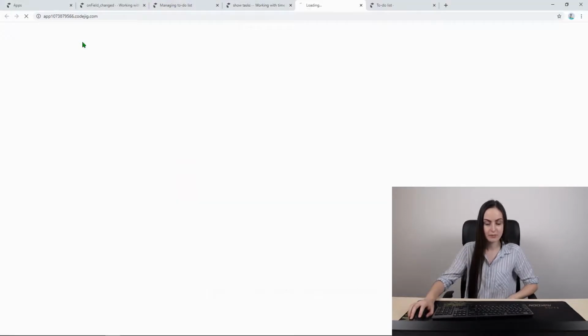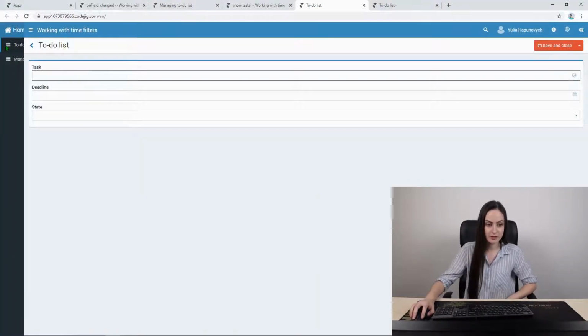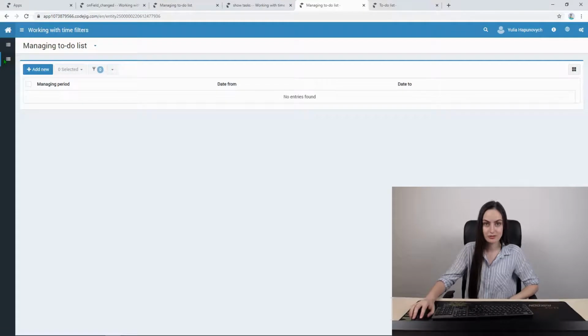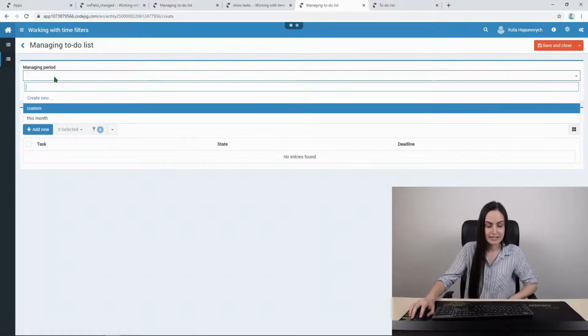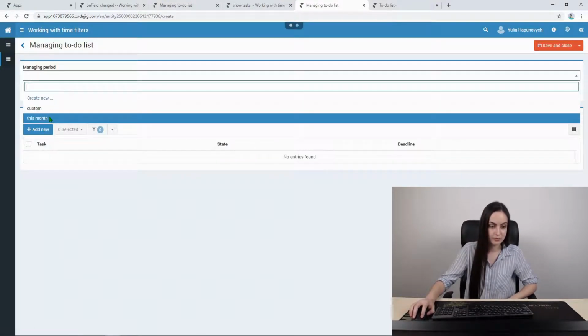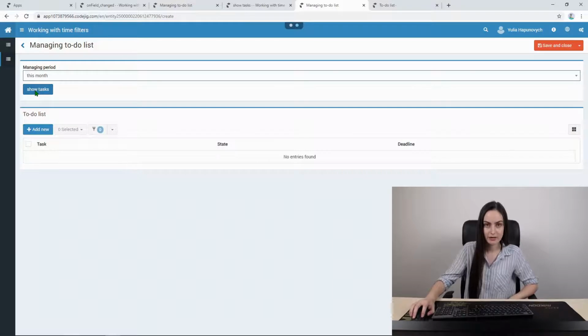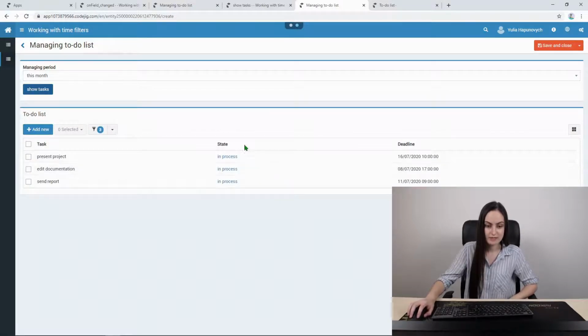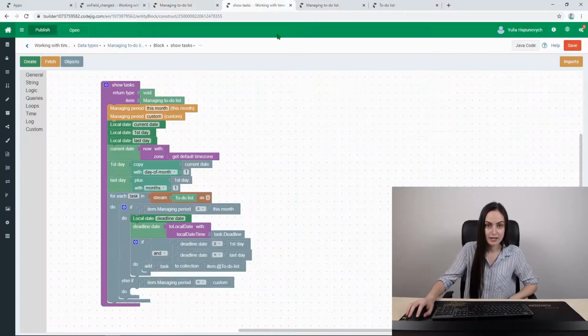And now when our application has been published, we can open it, go to the Managing to-do list page, and now selecting a managing period equal to this month and clicking on the Show Tasks button, what we see is actually our tasks which have a deadline in this month. Great, and now let's move back to our function and let's write the same block but for a custom period.